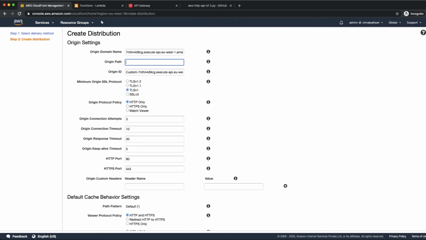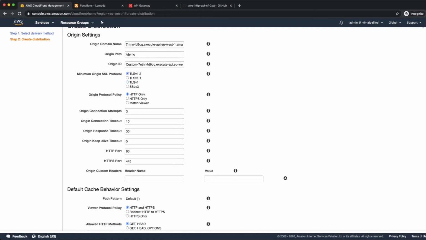And here we will provide /demo. So instead of just using /demo in our origin domain name, we provide the path in our /demo. Now under minimum origin SSL protocol, we need to select TLS 1.2. Protocol policy will be HTTPS because we don't want our connections to use unsecured channel. So let's just force or move everything to HTTPS.